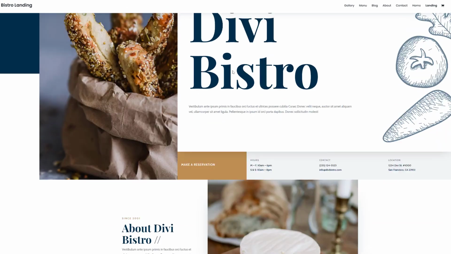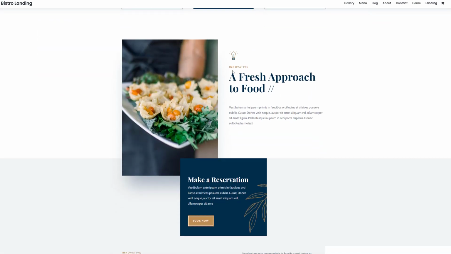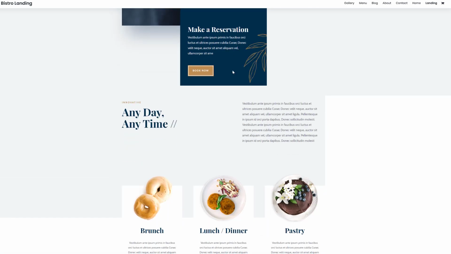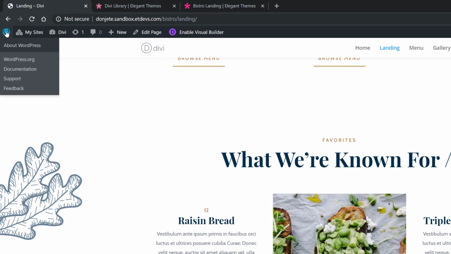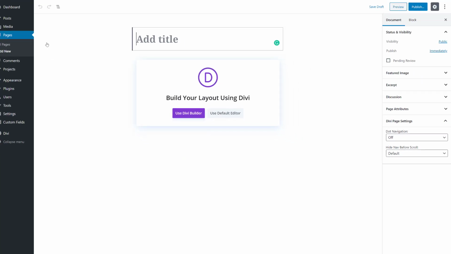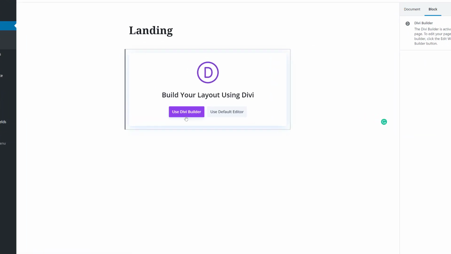And over here you can discover all of the different layouts that come with this layout pack without actually installing them on your WordPress website first. So say for instance you really like this landing page, you can go back to your WordPress website, go to your WordPress dashboard, go to Pages, Add New, give your page a title, publish the page, and enable the Divi Builder.